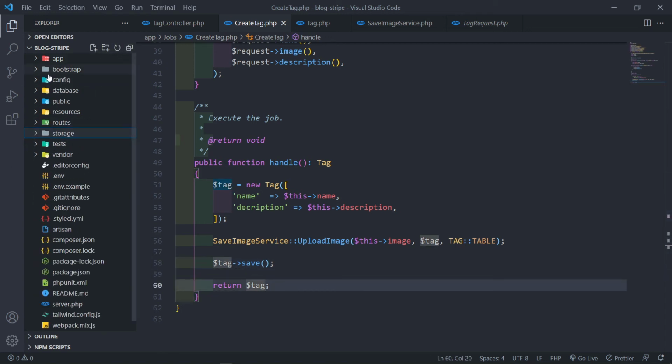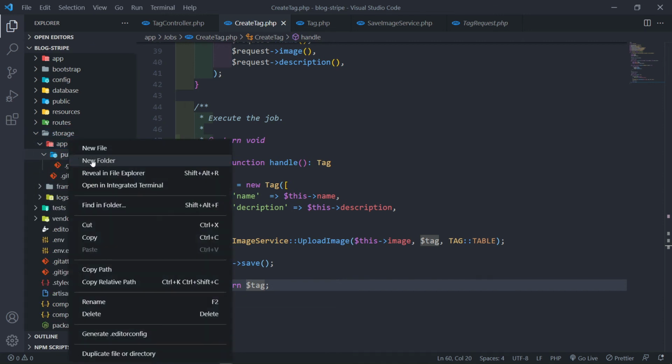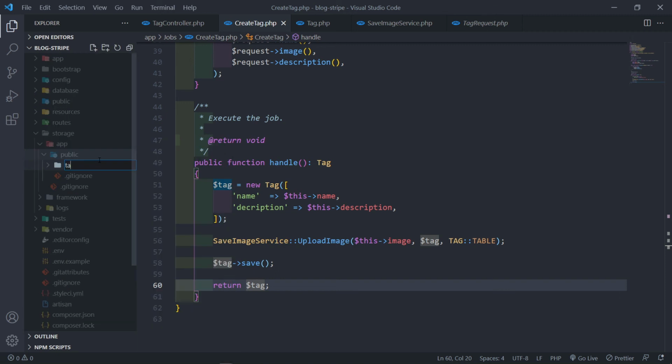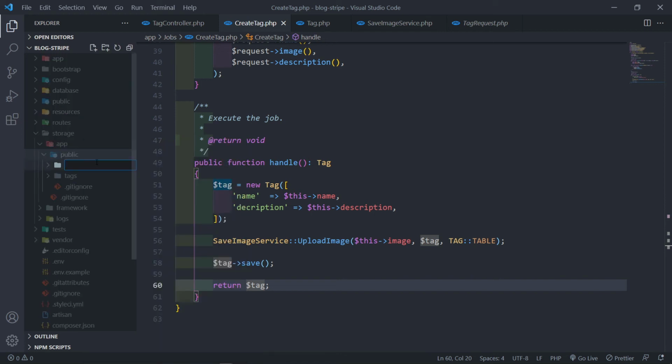Let's quickly go to our storage folder under app, public. Let's create a new folder, and we're going to call this one tag. All the images for the tags go in there. Create a new folder, and we're going to call this one posts.